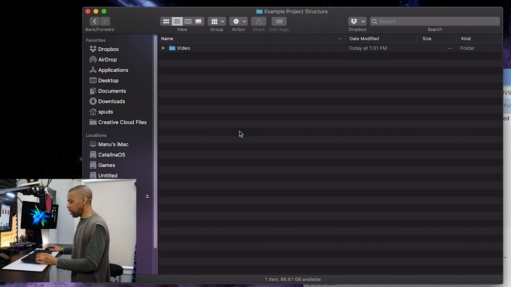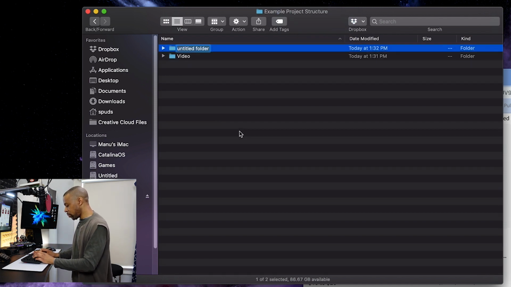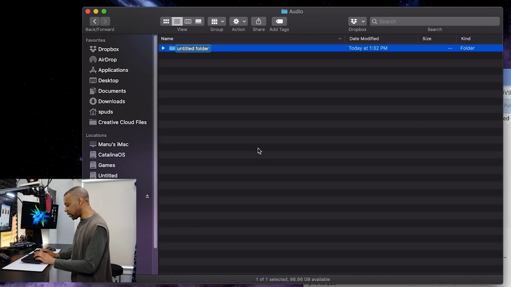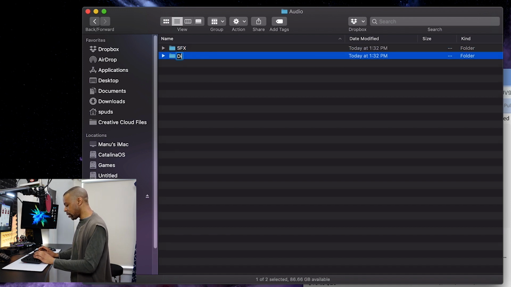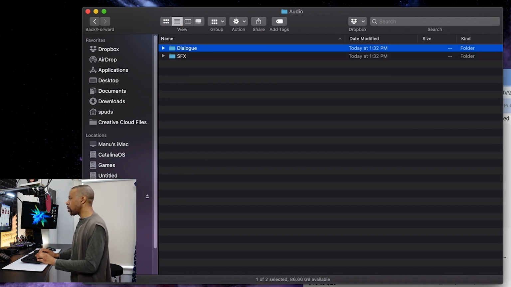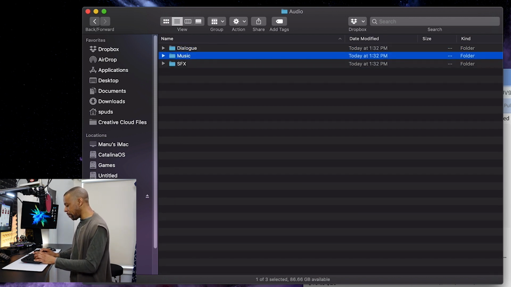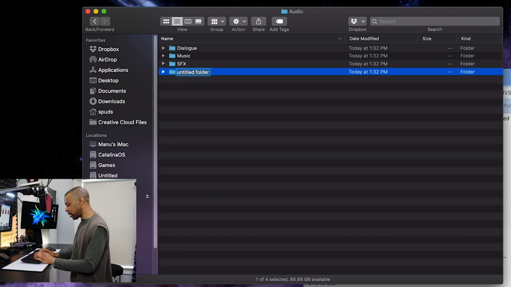You're going to do the same thing for audio. So we're going to do audio. In audio, I'm going to do something interesting. I'm going to separate my audio bins already into four different categories. We're going to talk about sound effects, so I call it SFX. We're going to have one for dialogue. We're going to have one for music. And we're going to have one called ambient, or ambient, because I don't know how to pronounce ambient.